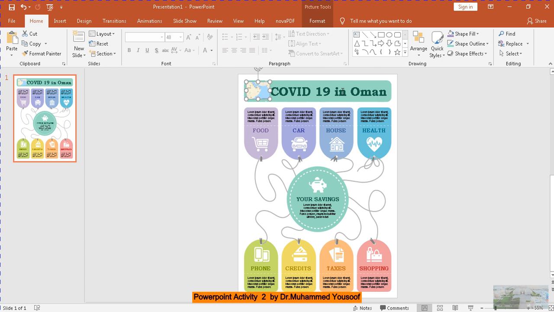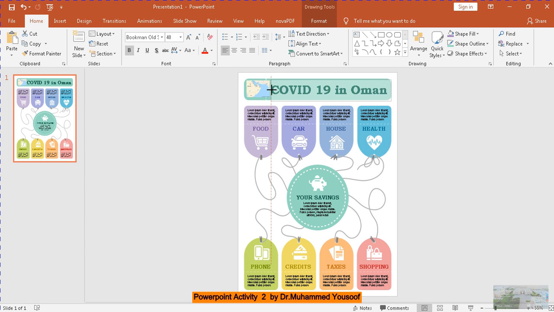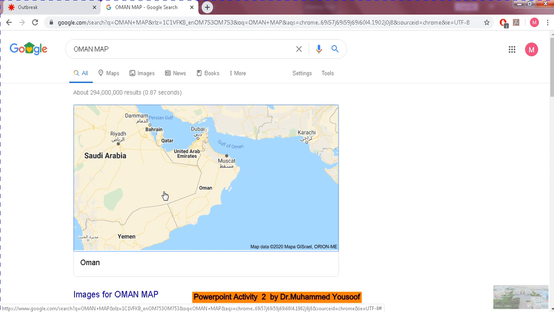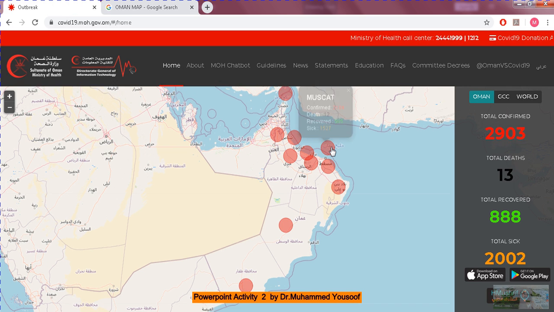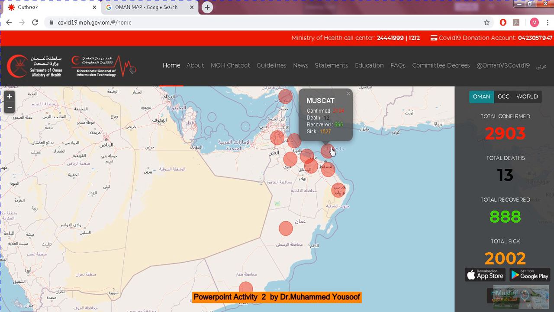This is enough. Now we have the map and we have this information, COVID-19 in Oman. Now it's okay. The first title is over. Now I go to the website which I opened earlier. Can you see here? I'm going to talk about, for example, Muscat. It's about Muscat.